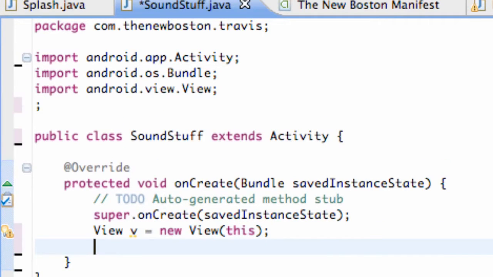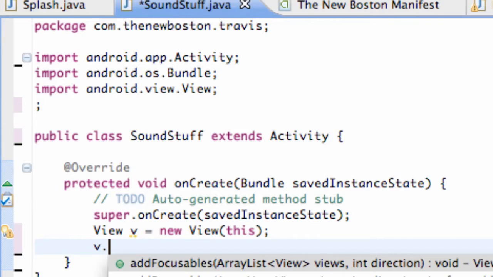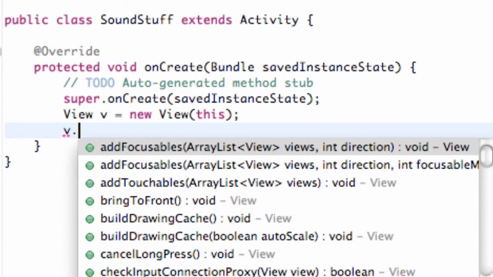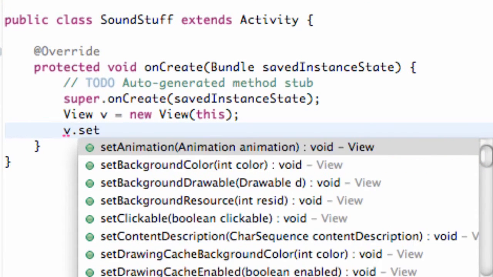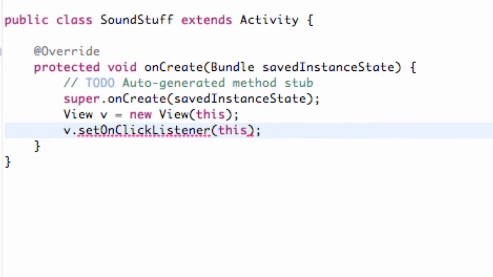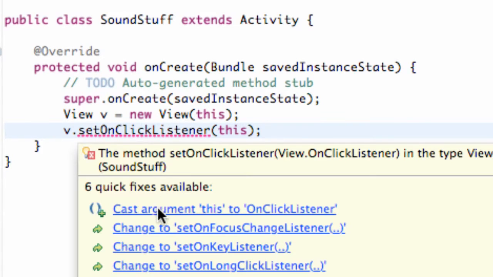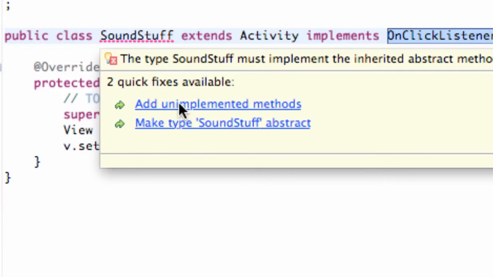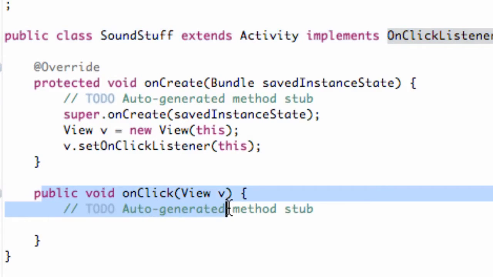Now what we're going to say is, let me gather my thoughts here, v.setOnClickListener, because whenever they touch the screen, we could say onTouchListener as well, but we're going to do OnClickListener. Then we're just going to say this, and we're going to let this activity implement the OnClickListener so we can use the method there. Then all we have to do is add the implemented methods, and we have our onClick method.